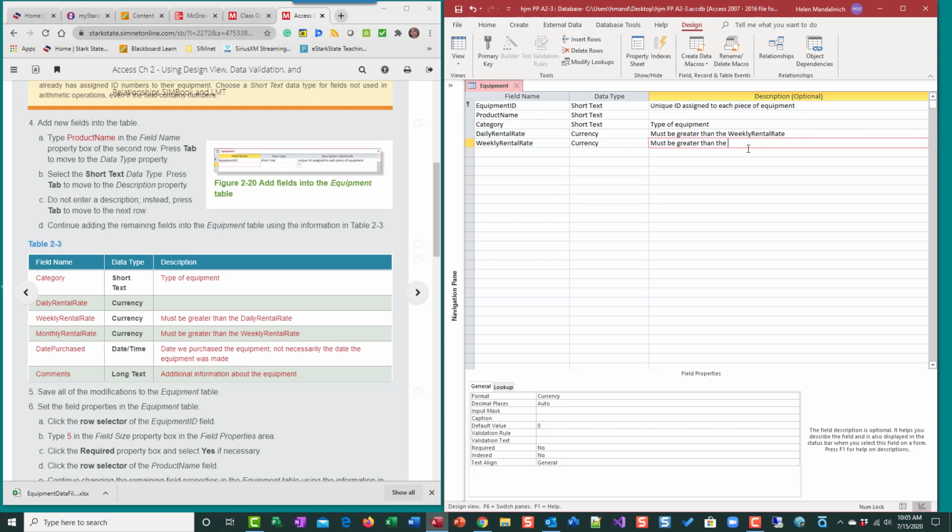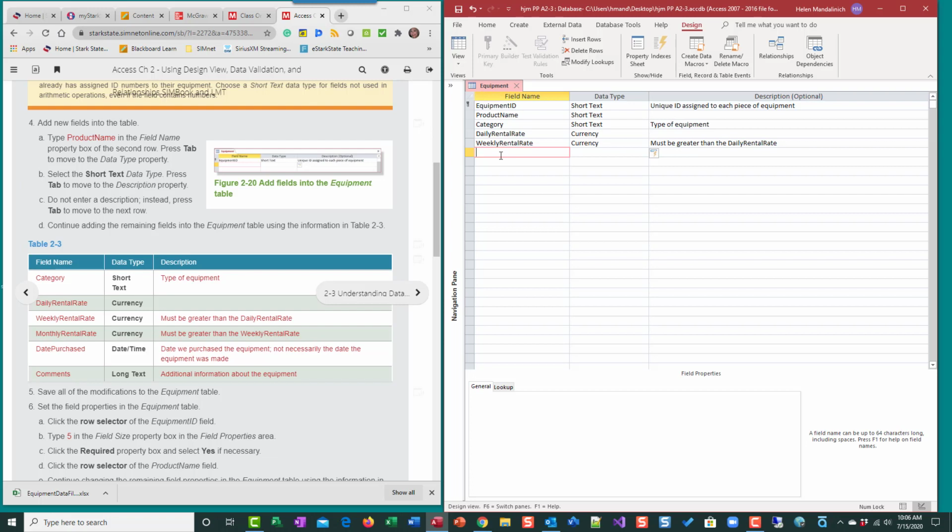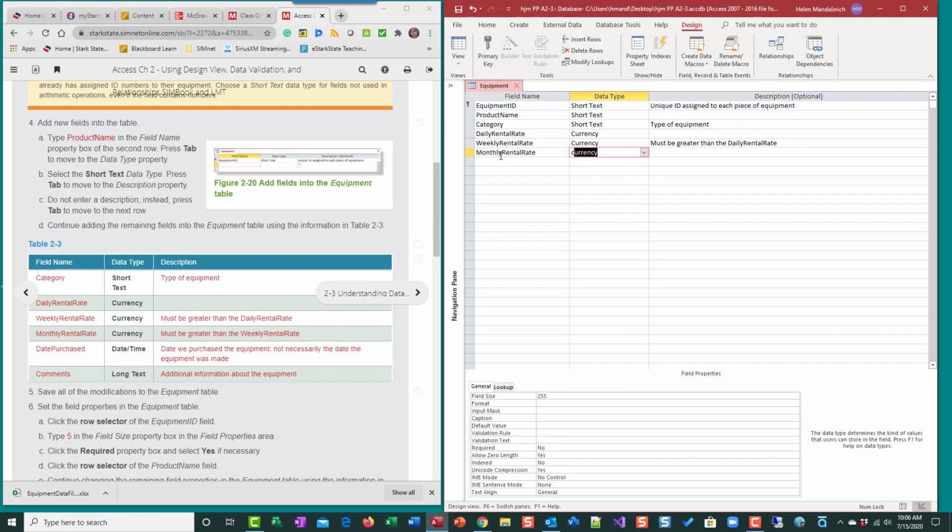Okay, I got this wrong. This daily rental rate doesn't have anything, so let's just cut that out of there. I selected it and did a Control X. So that should be "must be greater than the daily rental rate." And then monthly rental rate, currency, so C, must be greater than the weekly rental rate.